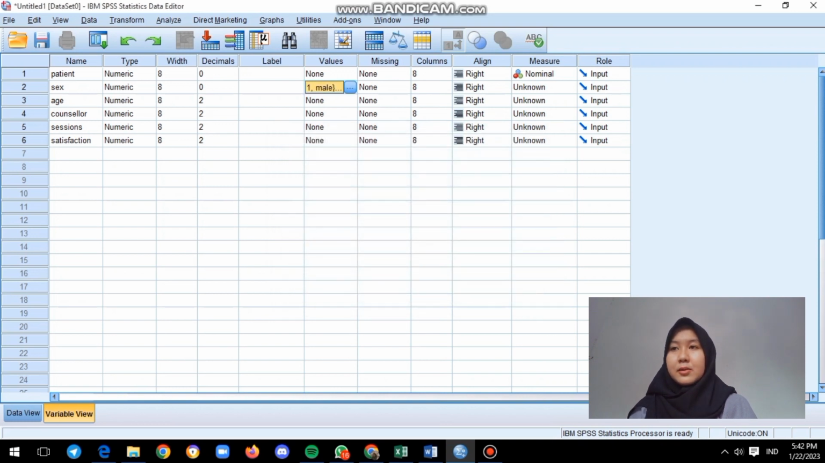Furthermore, the Missing, Align, and Measure columns are also adjusted the same as the other variables. Then the age variable is still the same. Here we change the Measure section to scale because age is based on the data of each patient.